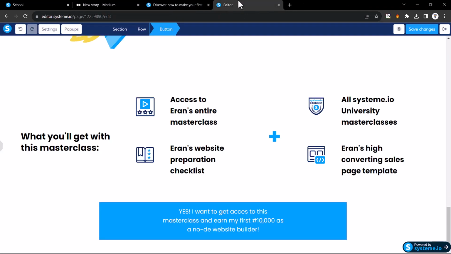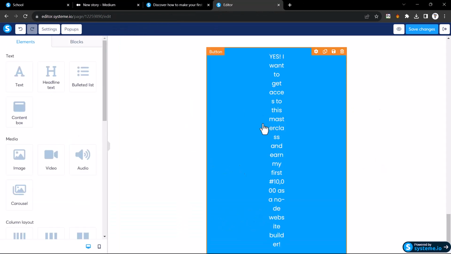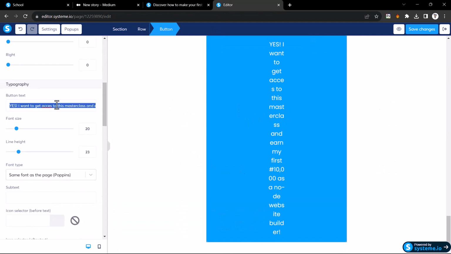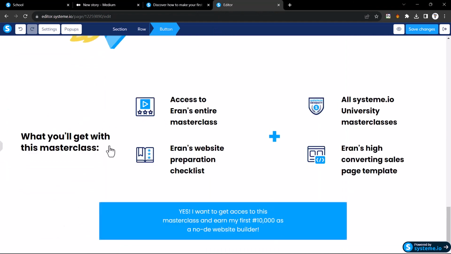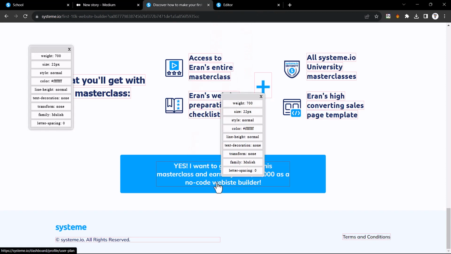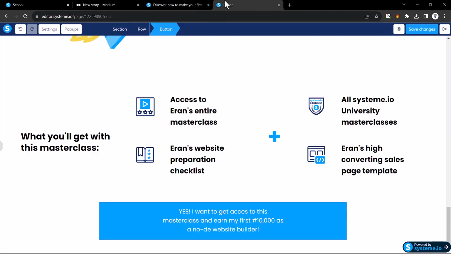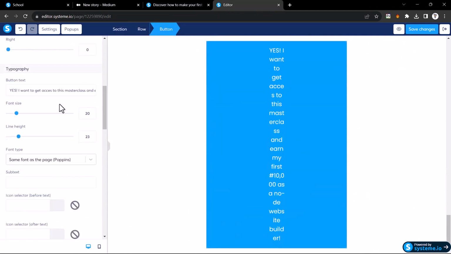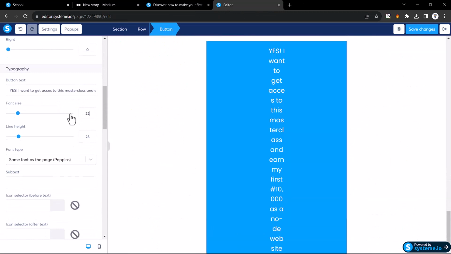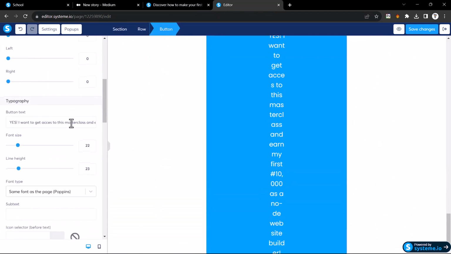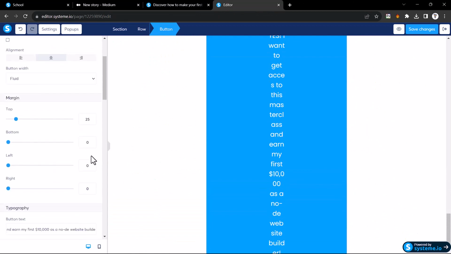Access to this $10,000 as a, okay, click over here, click the button. Here we can see the button text as a no code website builder. So we'll make this one, and then if someone clicks over here, they will be redirected to the next page. The font size is 22 pixels, so let's make the font size 22 pixel. And here we need to add the $ sign. So come over here, I just made a mistake with the $ sign, and it's done.